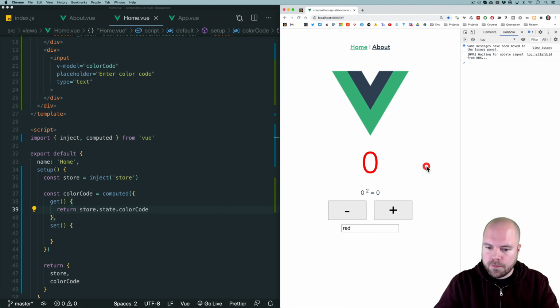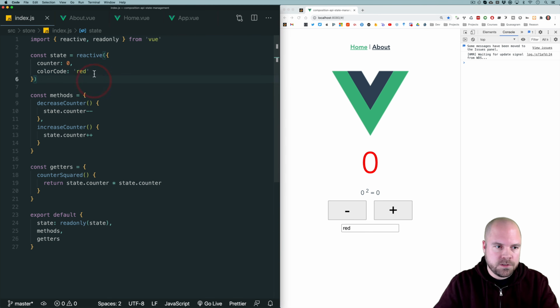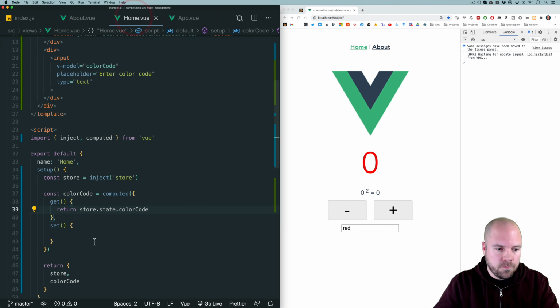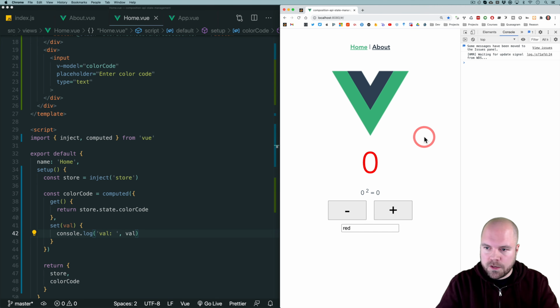And refresh. And that seems to be working because this input is populated with red, which is the initial value of this property. So I'll jump back to home.view, and this set method will be fired every time this input changes, and it will return the latest value of that input. So we just need to pass in a variable name here. I'll just call it val, but you can call it whatever you want. And I'll just log out val, make sure that's working.